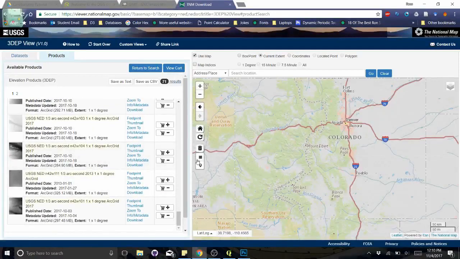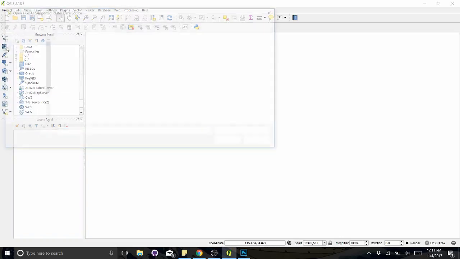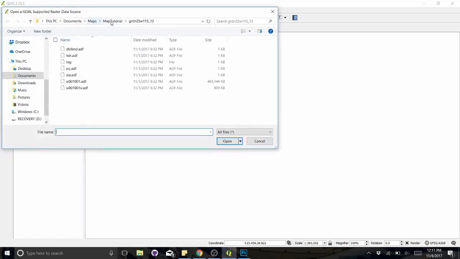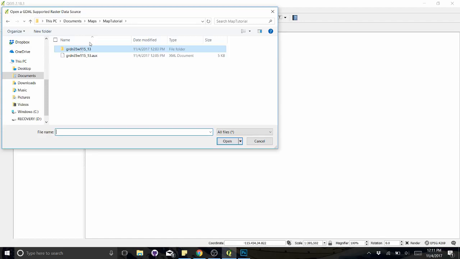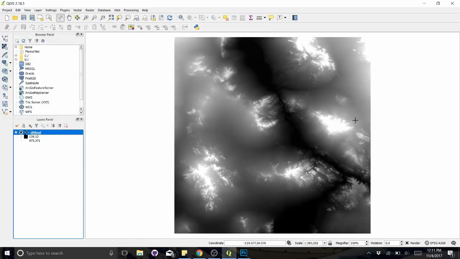So I just picked one from around here and downloaded it, and now I'm going to open it in my GIS software. This is the QGIS interface, and I've come over to where it says add raster layer on the left. It looks like a little checkerboard thing, and here is where I downloaded it. Here's my folder. I'm going to go into this folder and click this ADF file, this DBLBND ADF. It's different in ArcGIS too.